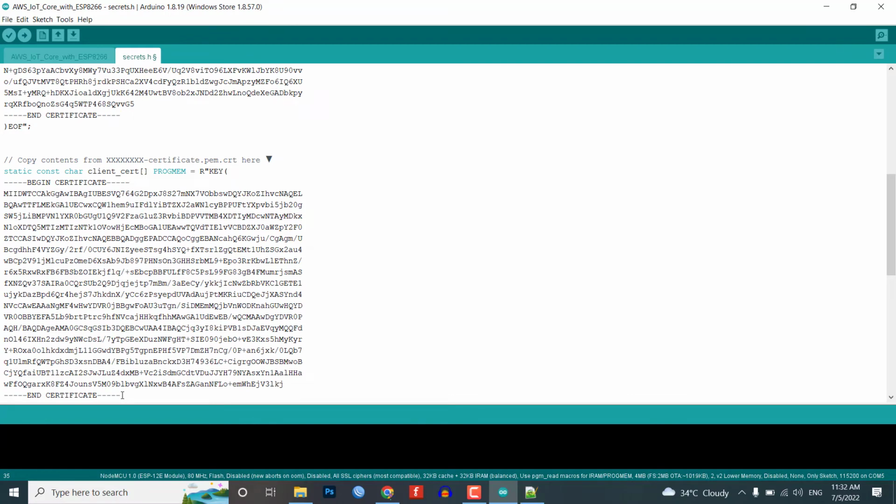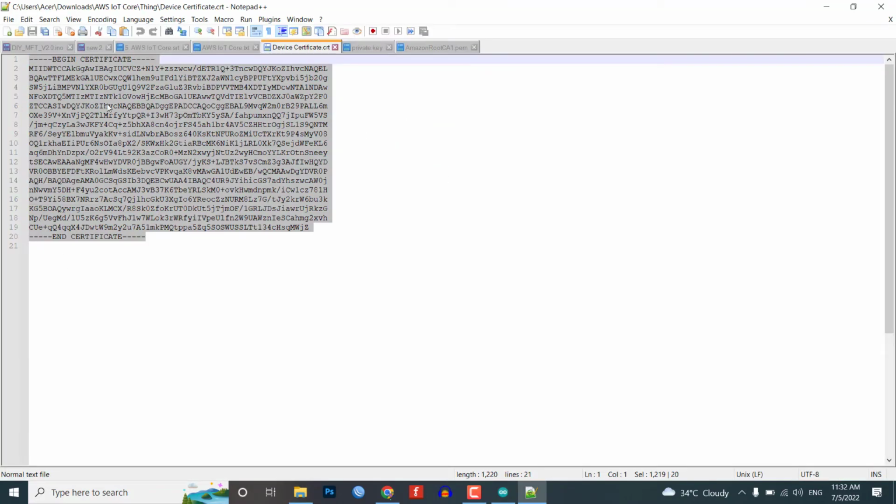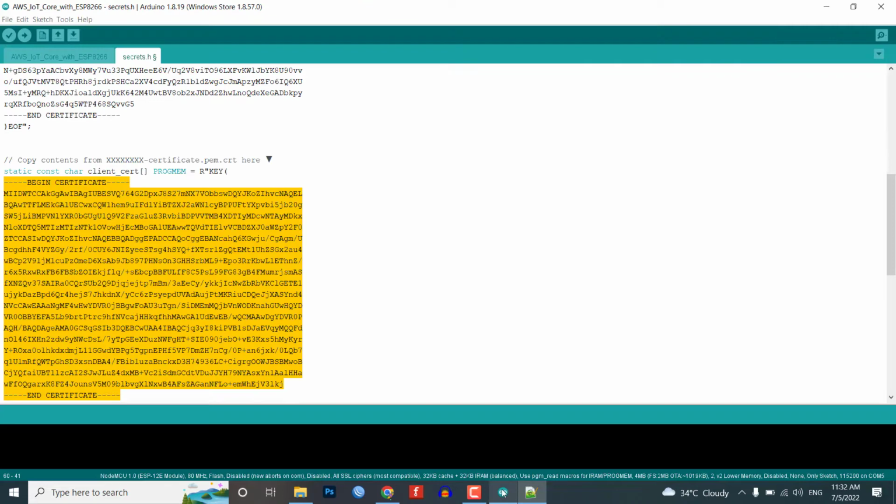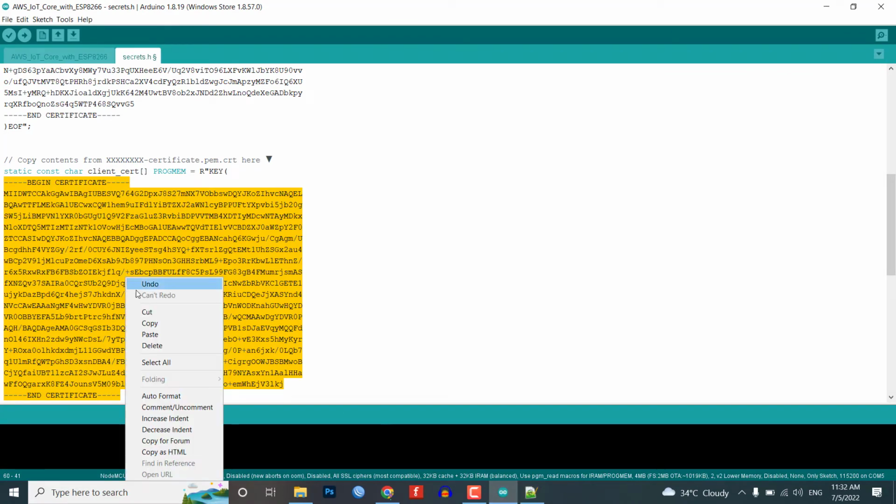Under the device certificate lines, we need to paste the device certificate text. So, open the device certificate file that we downloaded earlier. And again, copy the text and paste it between the begin certificate and the end certificate section.